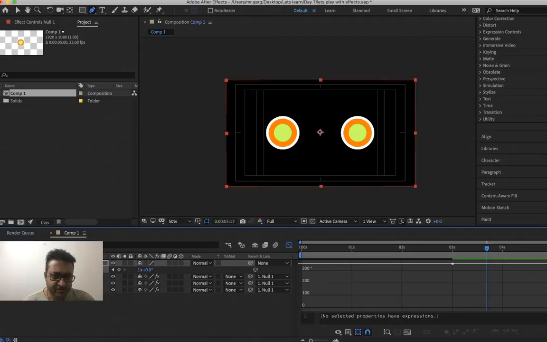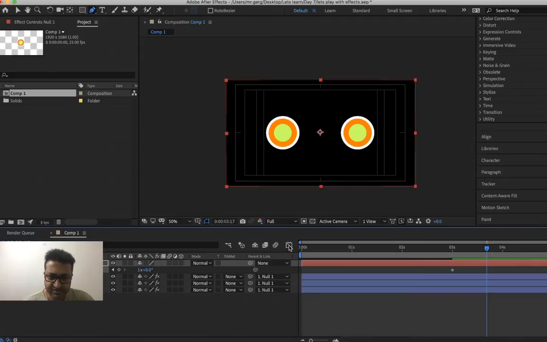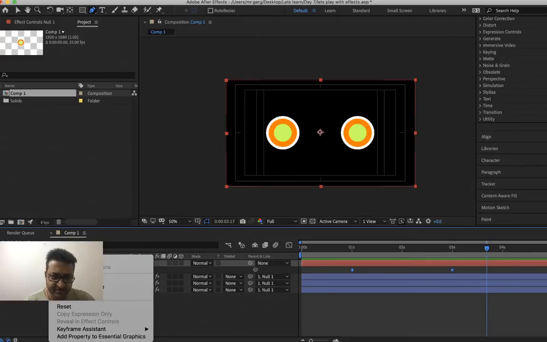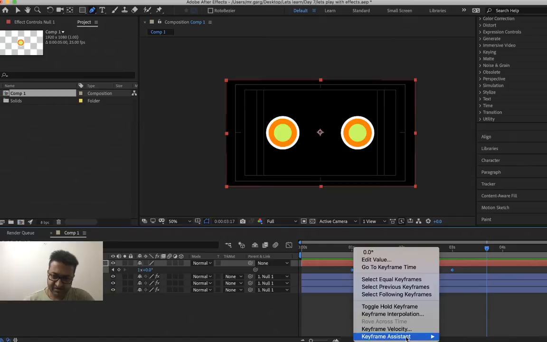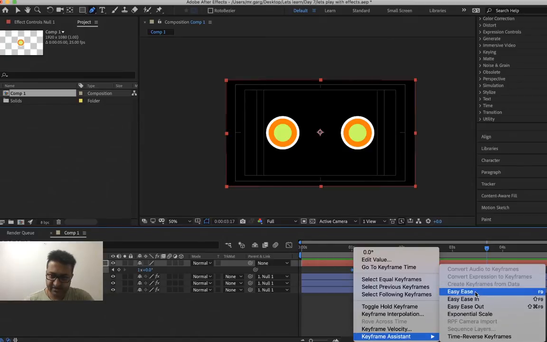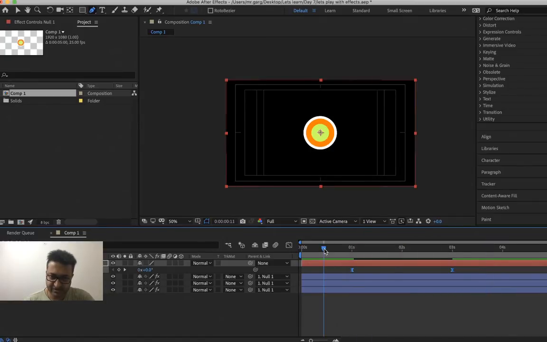Or let's do one thing, let's undo it. Let's select both the frames, and I hope you know how to select both the frames by clicking on the parameters, and let's do ease in, ease out. Now let's see the movement.